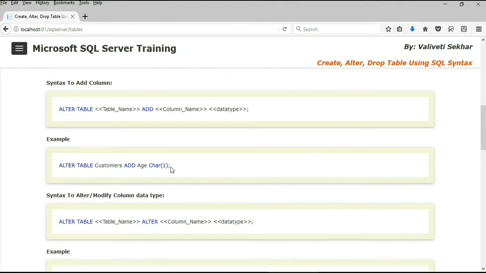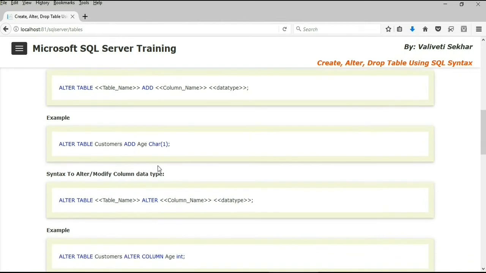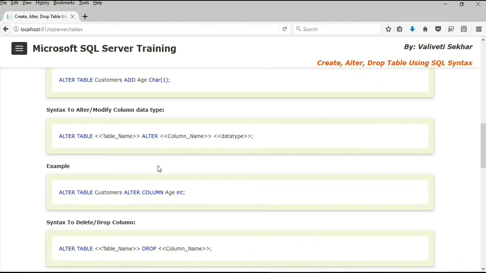Now we want to modify the data type. As you can see, for age we have given char of 1, and we have to change it to int. So the syntax to modify a column data type: alter table, table name, alter column, column name, and the data type. Now alter table customers, alter column age int.